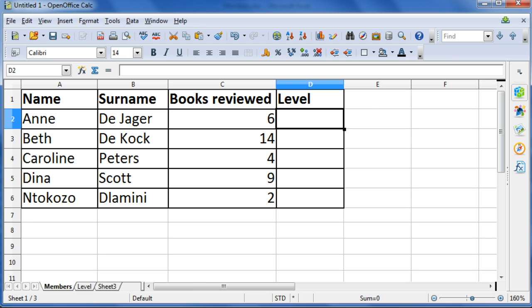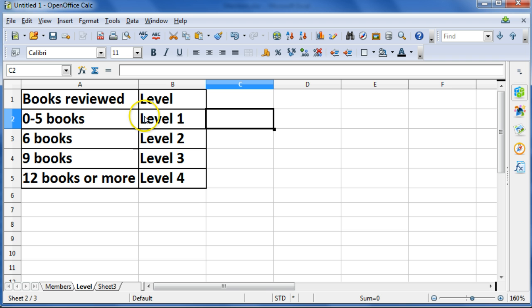The data can be on the same sheet as your main data set, or it's usually saved on a separate sheet, like in this example. So in this example, we've got the names and surnames of members of a book club. And if you go to the second sheet here labeled level, here they assign levels according to the number of books that you have reviewed throughout the year.